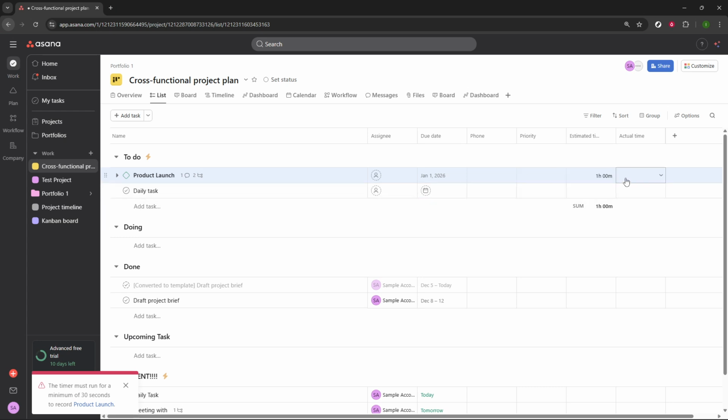Using both fields together gives you immediate visibility into the gap between estimate and reality. Over time, this helps you forecast more accurately, spot tasks that routinely overrun, and adjust workloads before bottlenecks form.